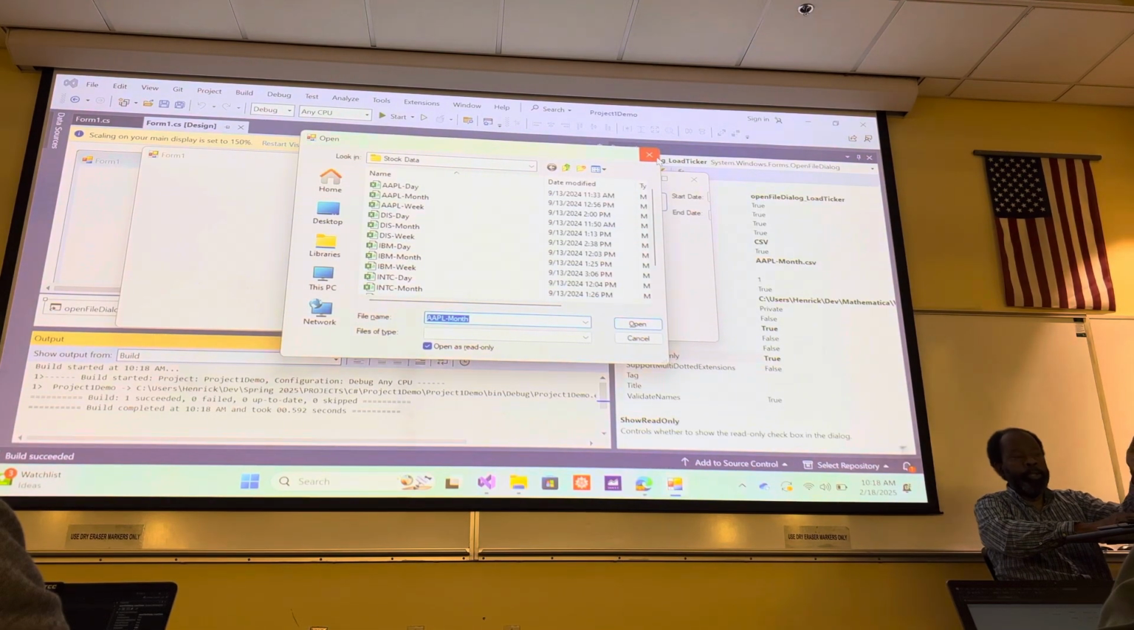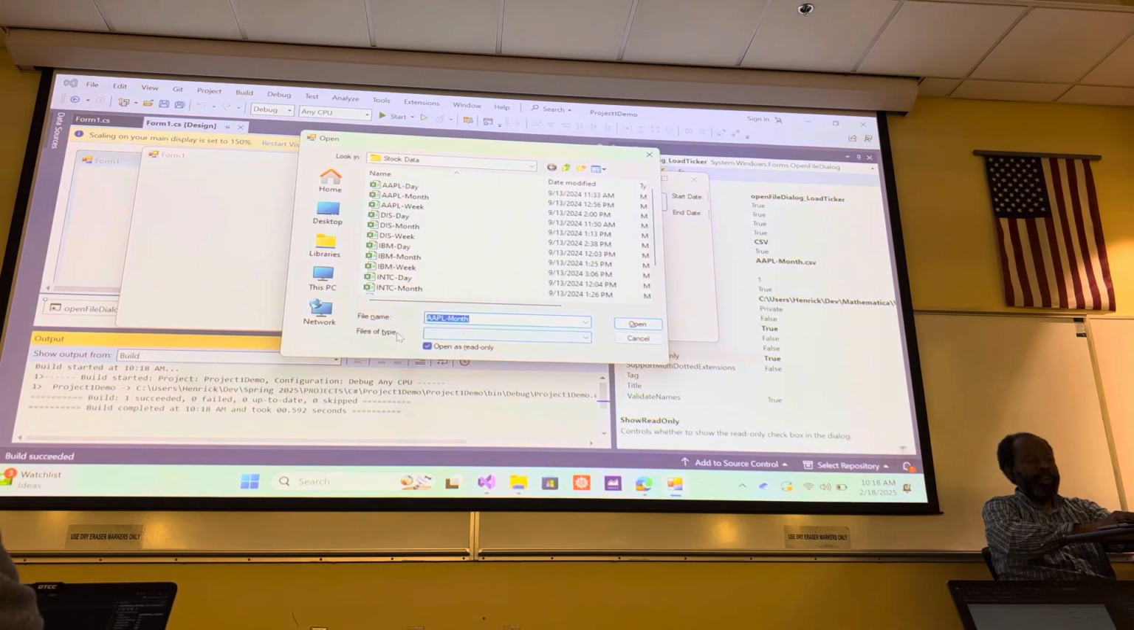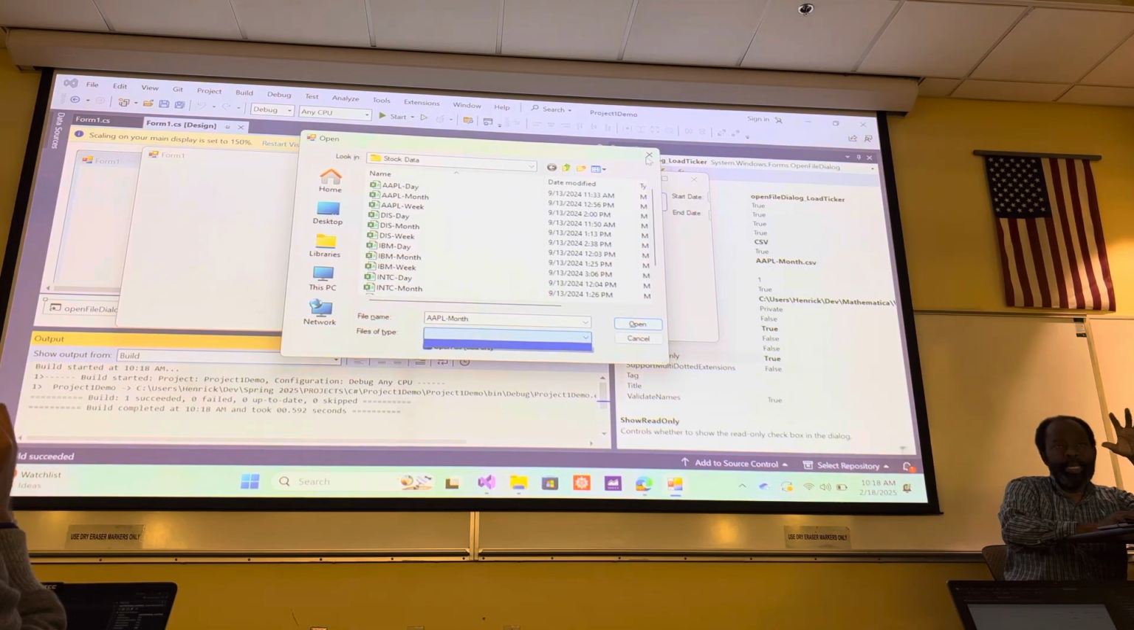Okay, let's go to the filter part. Do you notice how it now says files of type and there's really no extra information here? We'll see that in a second. And we also have over here all of our files. We have the daily, the monthly, the weekly for every stock. Well, you may not always want to see everything like this.